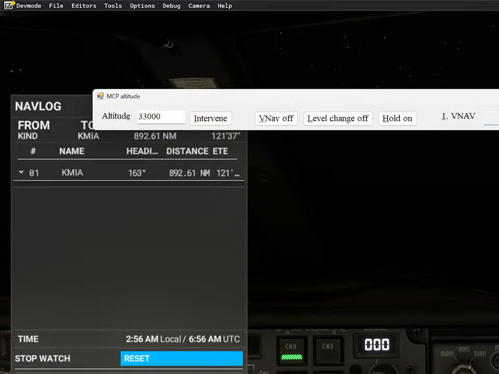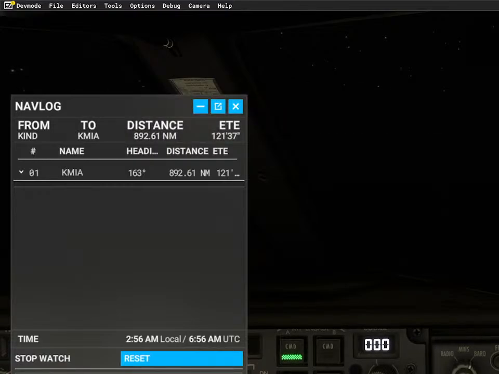VNAV off, level hold indicator on. Altitude edit. Yeah, it won't let me. Microsoft Flight Simulator 1.37.12.0. Alright, let me go try something else.